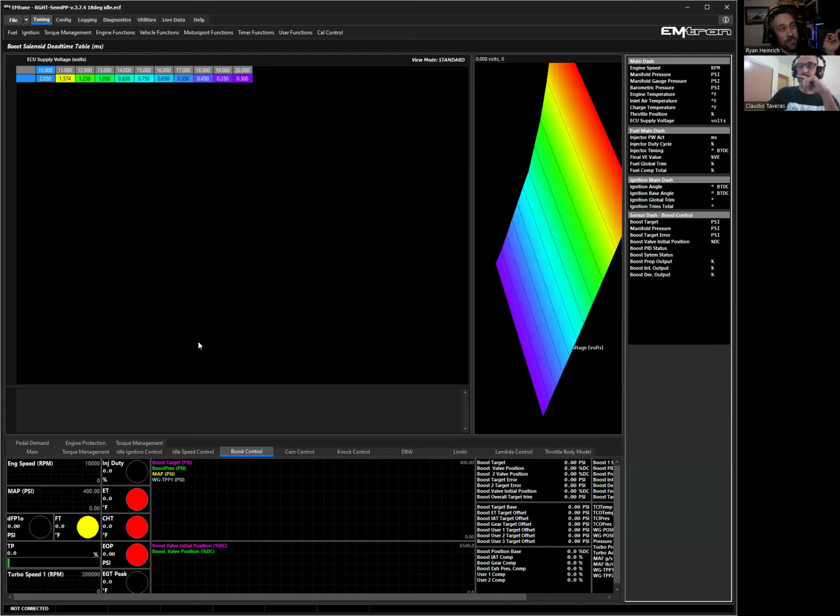Funny enough, we're talking about higher end ECU stuff. Entron has an entire solenoid dead time, just like an injector dead time, for a three-port MAX solenoid. Boom, right there. That is awesome.